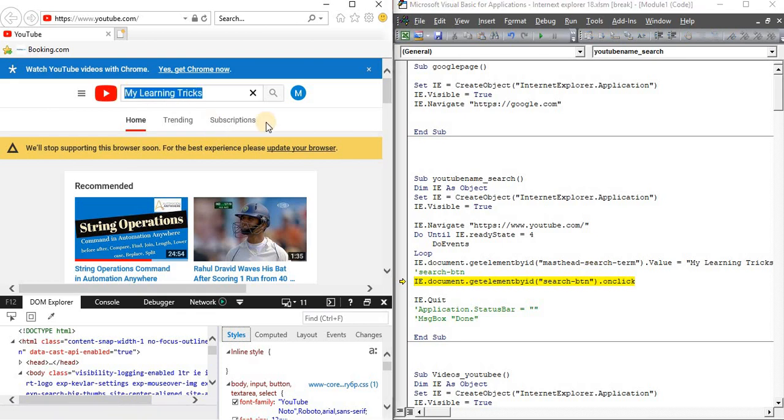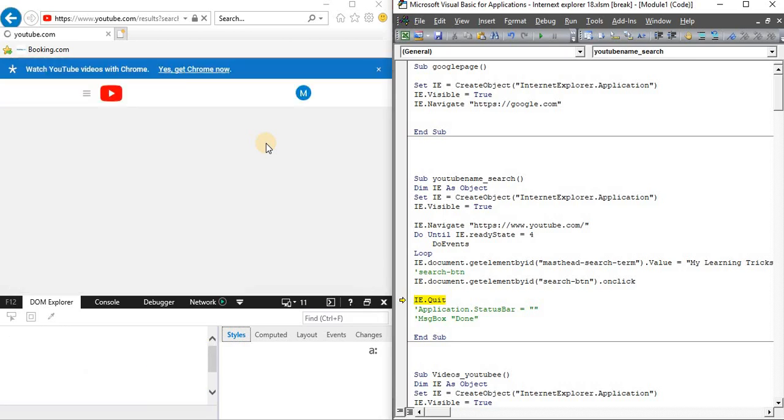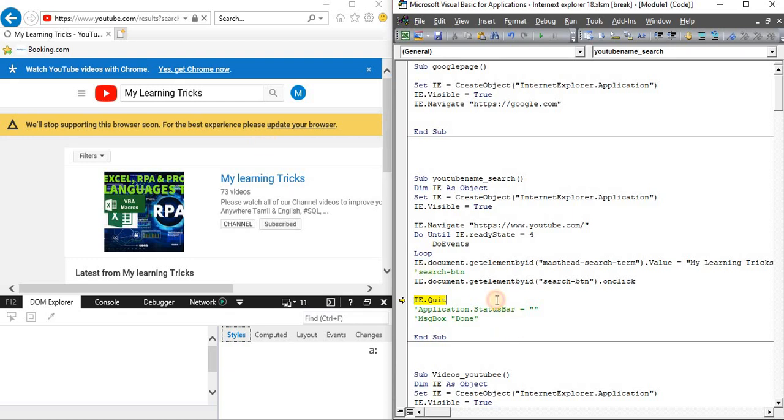Now you can see the text box has been updated as my learning tricks, and I need to click on this search button. For that I get the inspect element of this search button ID. So here also I am getting the ID and I will click on this one. Now it will navigate to a different page based on the input I have given. So once everything is done, IE.Quit will close the activated web browser.